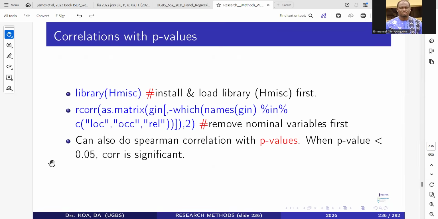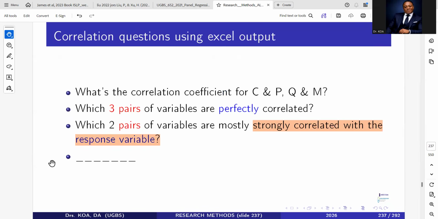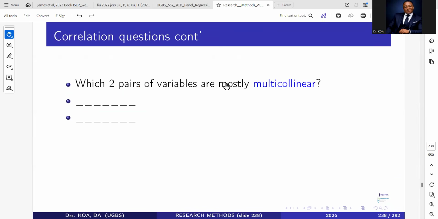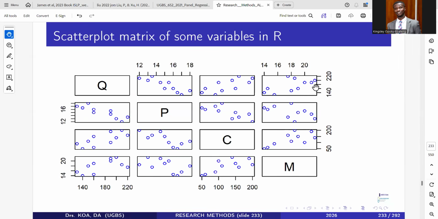Now let's go to the next question. This question will have 7 questions in the exam, so that's what we are going to. Next one is identify 2 pairs of variables that are mostly multicollinear. Now, what is a multicollinear variable? Multicollinear variables are independent variables. So anything in the dependent variable column is not part. They both must be independent variables.